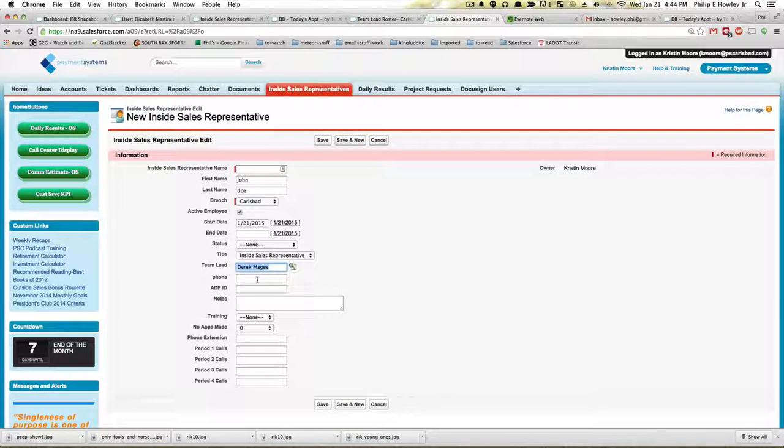Then you would enter a contact number that they gave you on their application so that their team lead can contact them if they're late or don't show up or anything like that. I understand that sometimes they don't get an ADP ID right away, so if they don't have it, you would put TBD to fill in later. Or you can fill it in if you have it already.